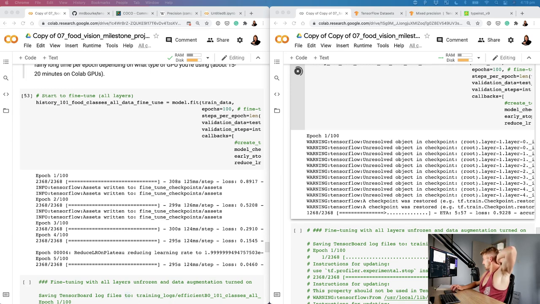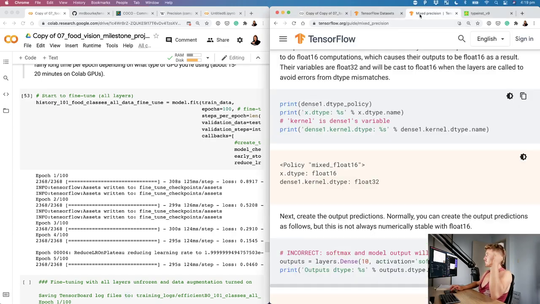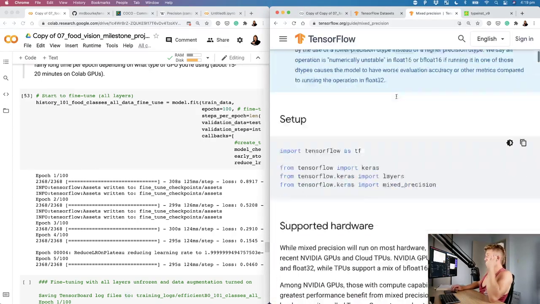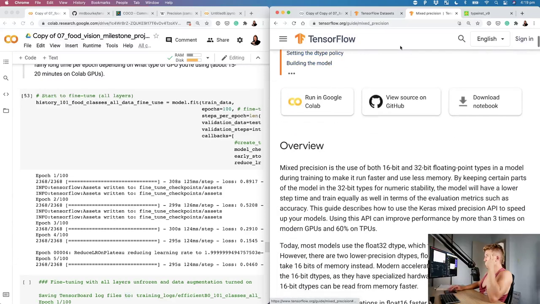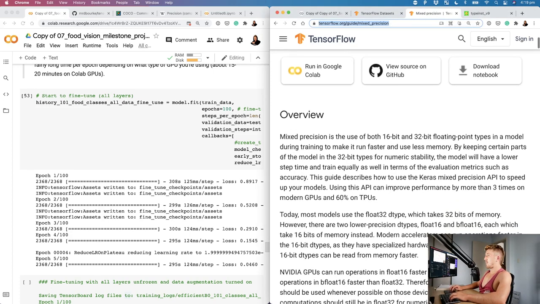What does Mixed Precision do? Great question. So Mixed Precision, let's come up here. I'll link this docs as well. It's a new feature in TensorFlow 2.4. So Mixed Precision uses both 16-bit and 32-bit floating point types in model during training to make it run faster and use less memory.